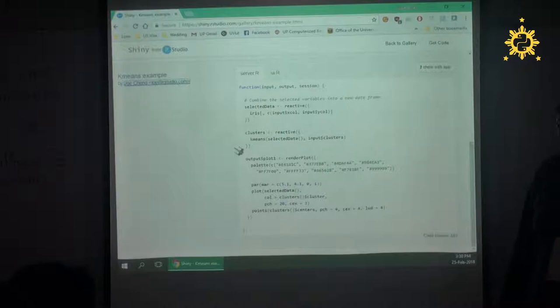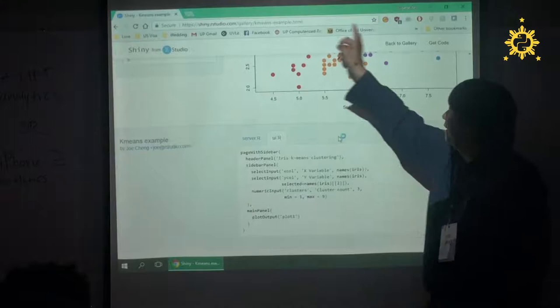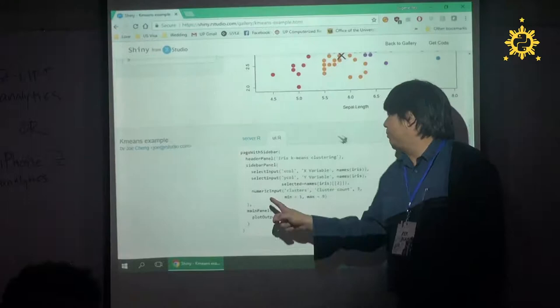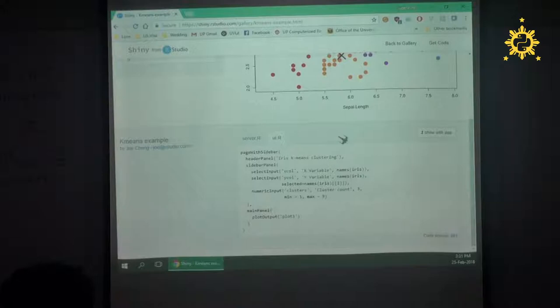What's the UI and the server? The server is the scripting part, and the UI is the layout. So you have a header, then a drop-down input, then a numeric input, which is the number of clusters. Then the main panel is a plot. One line for the entire plot. And it's free.